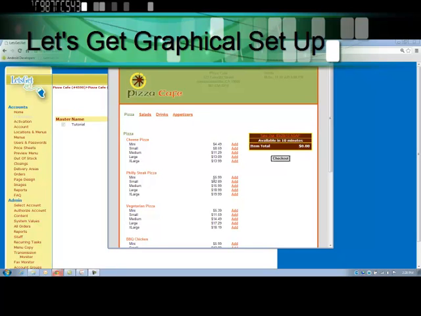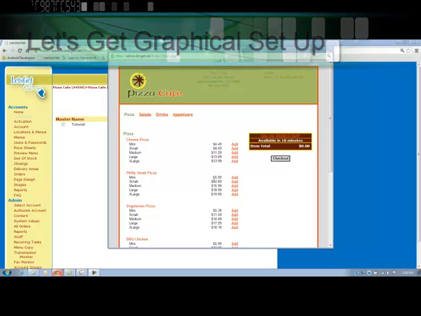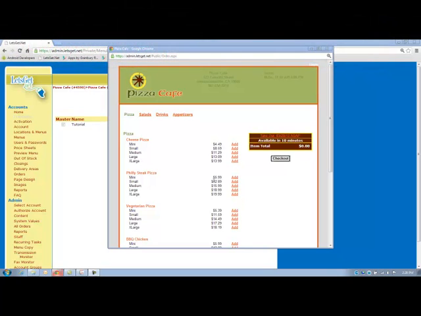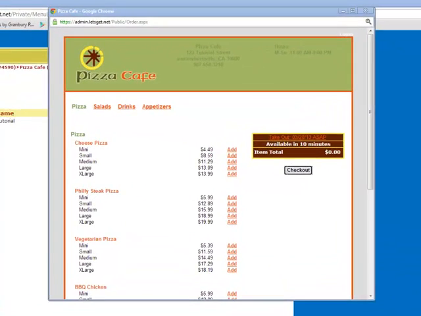This video will walk you through the steps to turn your Let's Get site from basic to graphical. When a menu is first brought into Let's Get, by default it's set up as basic, meaning little to no graphics, and the menu items and options are displayed in list form. We're going to change this site from basic, as you see here, to graphical, enhancing the look and feel of the page. Our first step is to ensure that our images are ready to go.